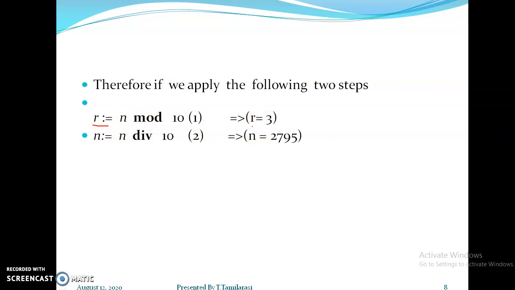Our previous n value is 279,953. When I take the mod operator, 279,953 mod 10, it returns the value 3. The return value is stored in R.